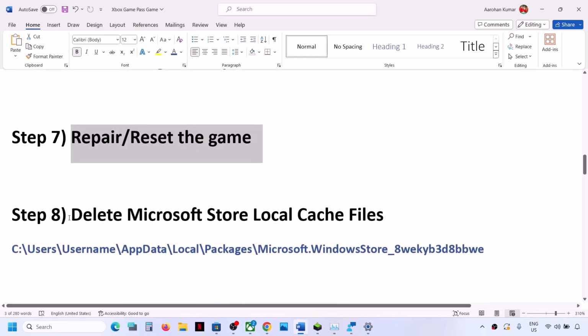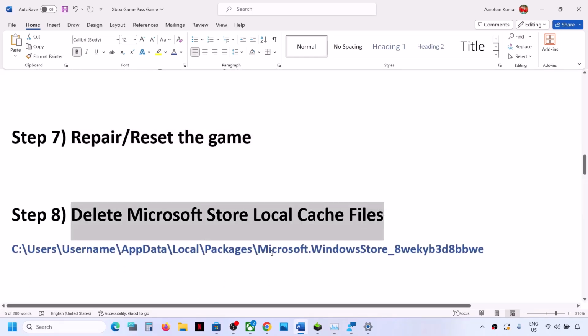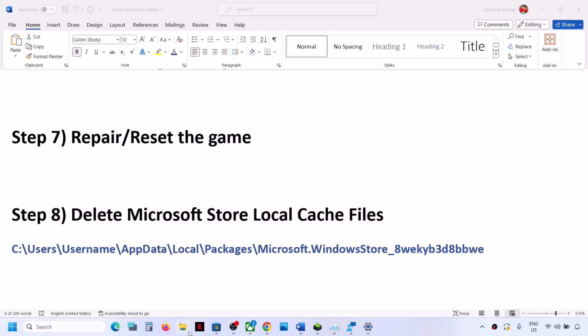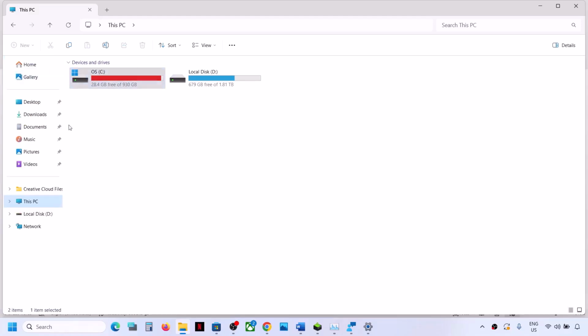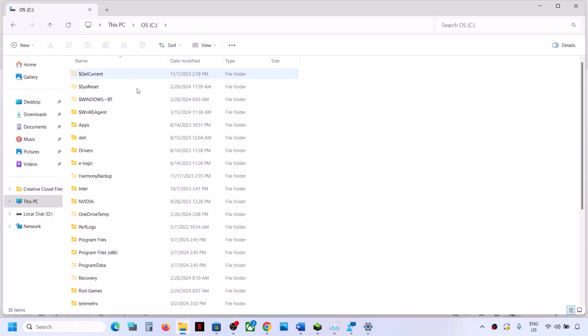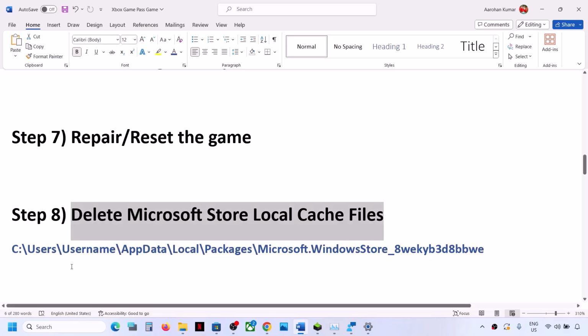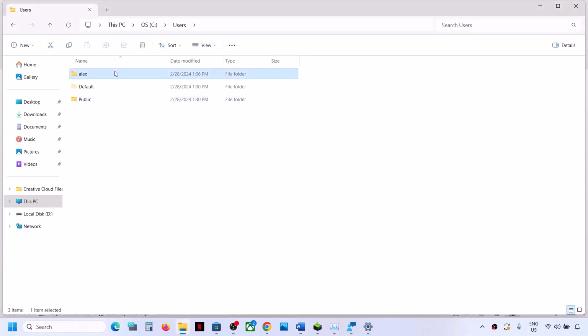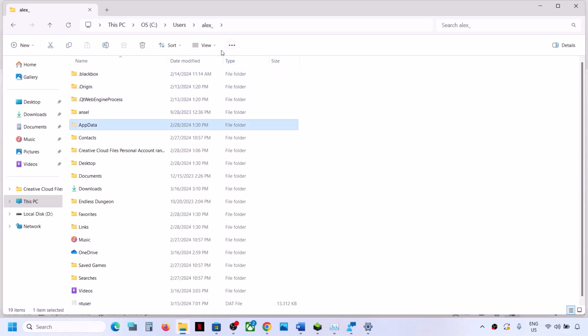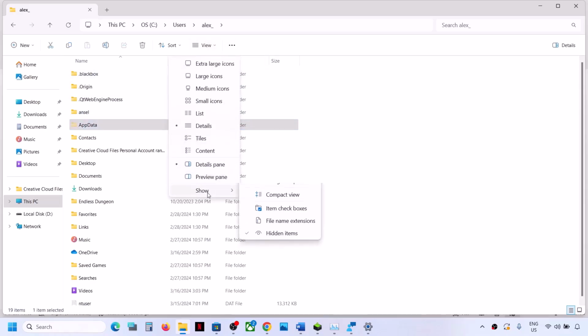Now the next step is to delete Microsoft Store local cache file. Now for this, go to File Explorer and then open C drive. So go to this PC first and then open C drive. Now open users folder. Now open your username folder. Now open AppData. If you don't see AppData on the top, click on view, select show, and then put a check on hidden items. You should be able to see AppData.